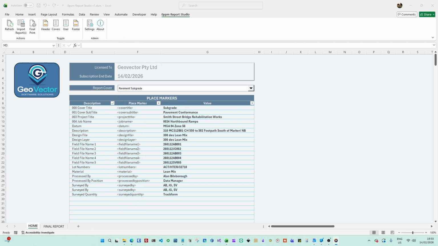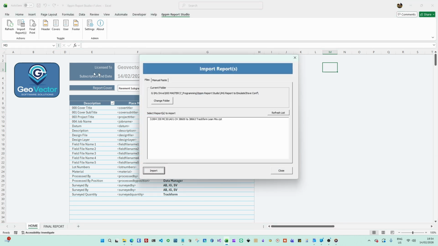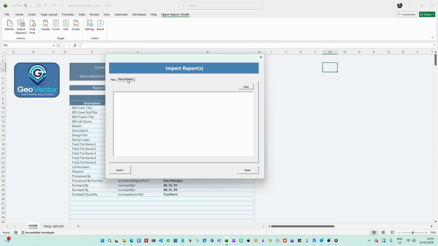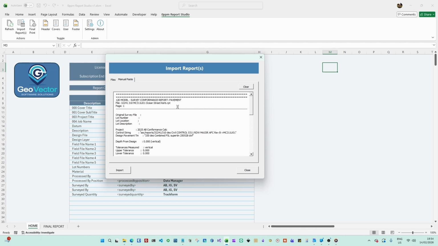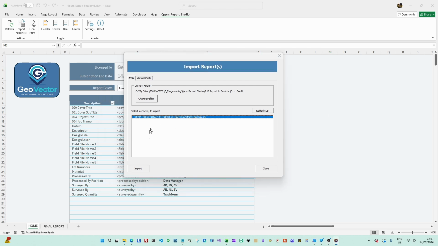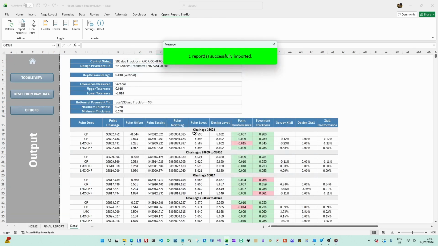Alright, let's take a look at the actual spreadsheet. You've got your home sheet right here, and you'll find all your main tools tucked away in the toolbar at the top. To get things moving, we'll just hit Import Reports. Now, you've got two ways to do this. You can simply copy and paste the raw text from 12D directly into this box. Or, if it's easier, you can just browse for the raw file or multiple files on your computer. Either way works. As soon as you hit import, you'll see everything is formatted perfectly.